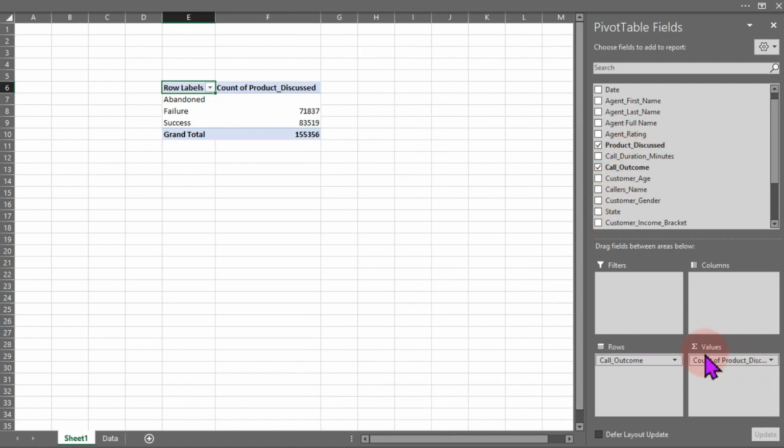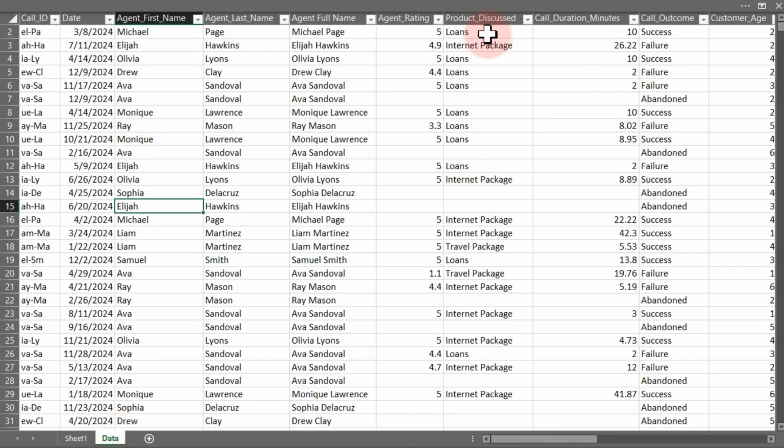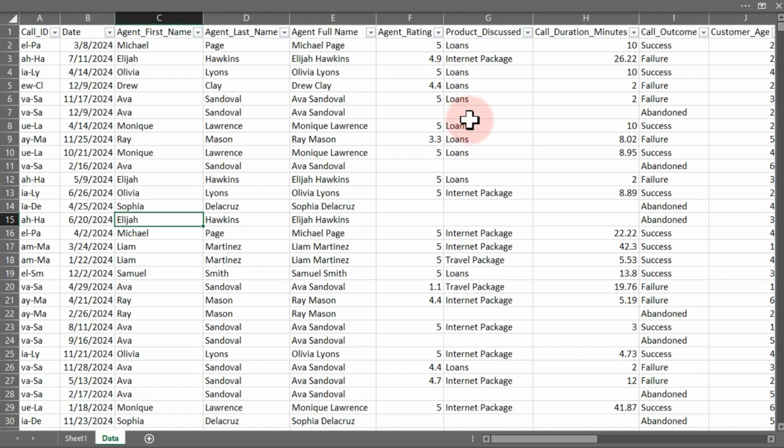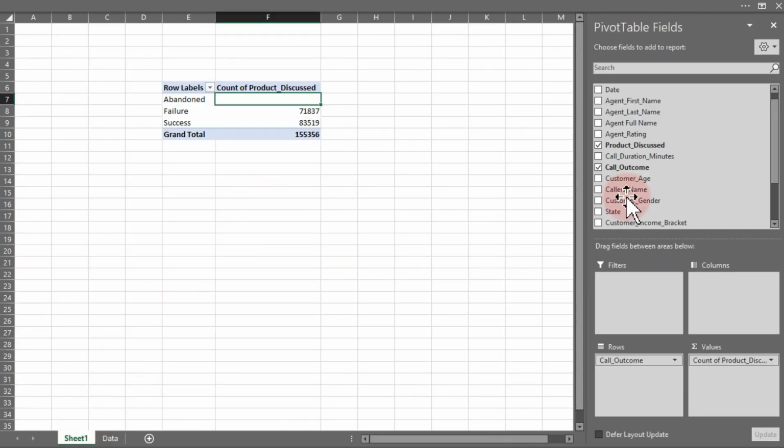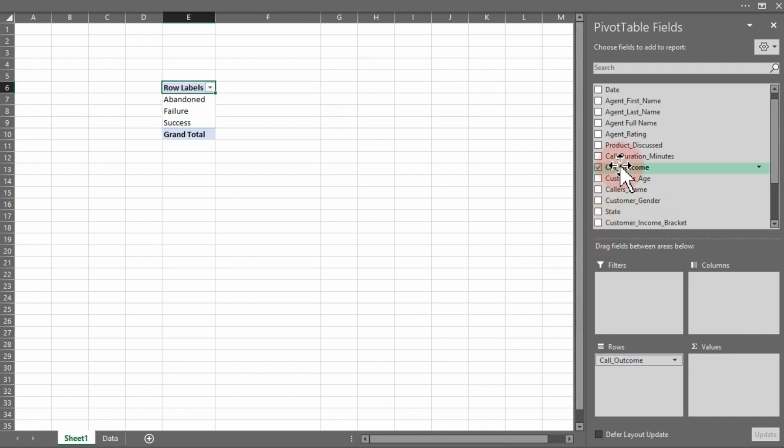So why is it giving us this blank or 0 right here? It was because of what we dragged in here, which is called product discussed. Let's go over to here and look for product discussed. We have some blanks here, and where we have blanks are where the call outcome is abandoned. So that column is not an ideal column to use to get it done. We can go ahead and remove this from here. Then we can bring the outcome into here as well.